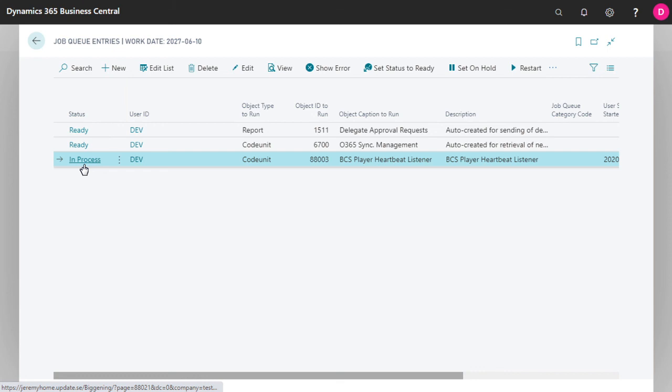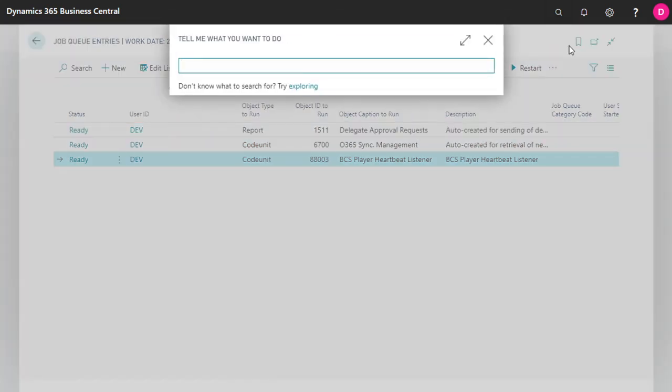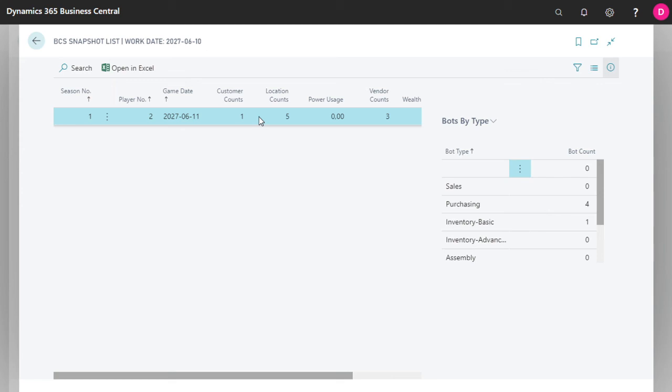In process, that's what I want to see. Now let's see if we get the magical no error. Do we get a snapshot though? Hey, there we go. Alright, much better. So, nice and simple now.